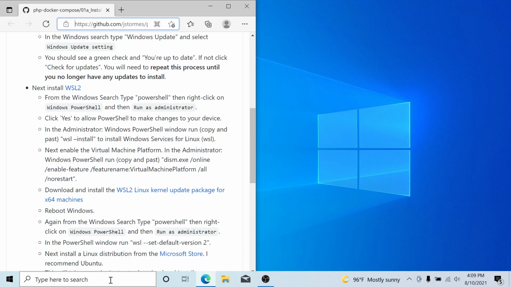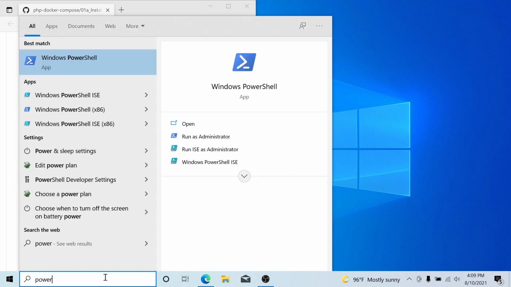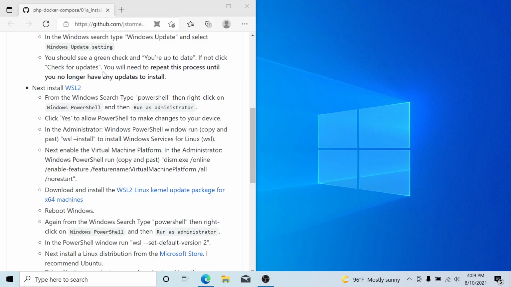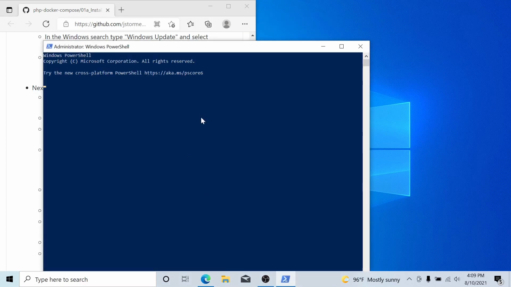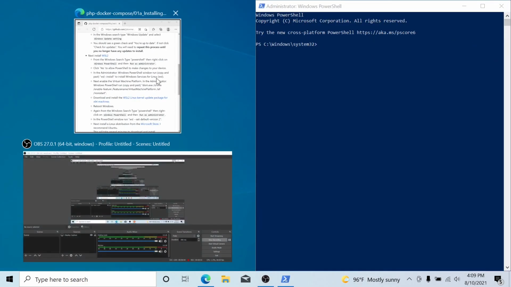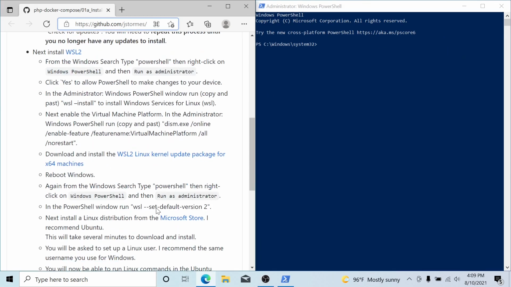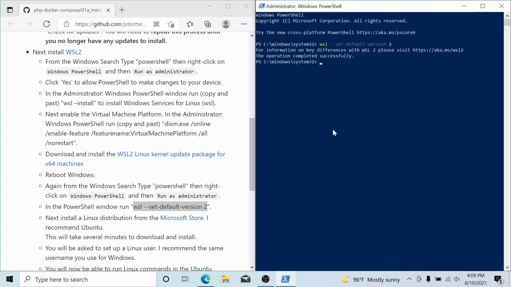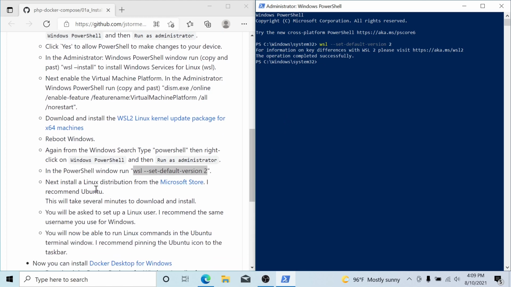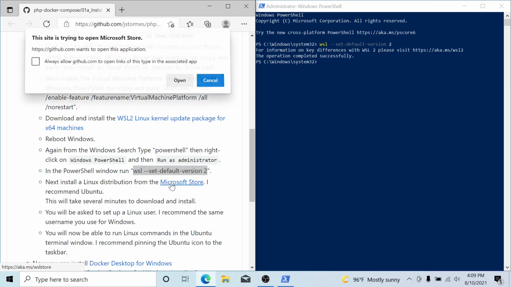It's time to start our PowerShell again. Run as administrator. Yes. Let's put them side by side. And now we're going to tell it to use version 2 by default. The operation completed successfully. And now we're going to go to the Microsoft Store and pick a distribution of Linux.